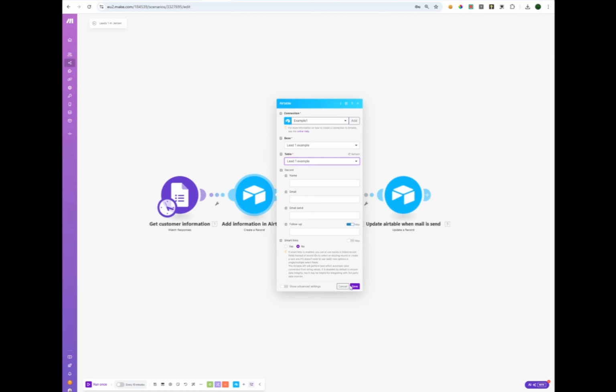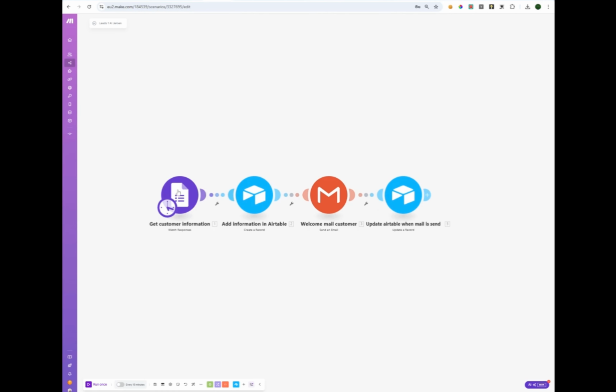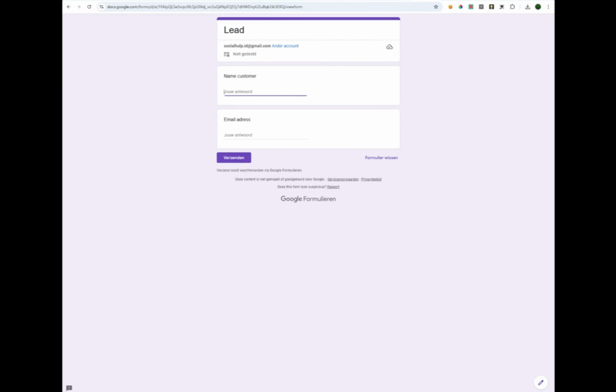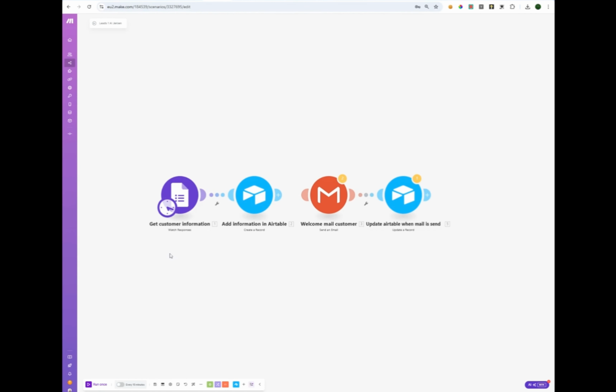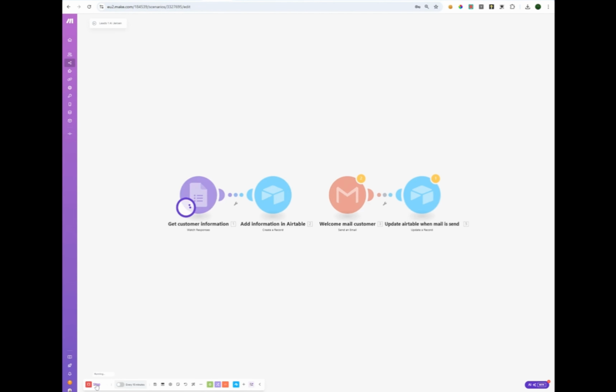So I save it. And now we're going to map the Google Form information to our Airtable base. So I unlink this one. And now I'm going to fill in the form for the Google form. I will send it. Now go back to Make. I've sent the information to the form and now I'm going to run the scenario once.